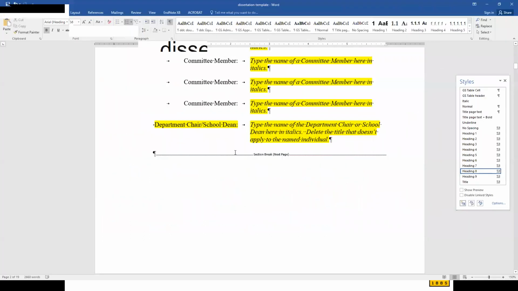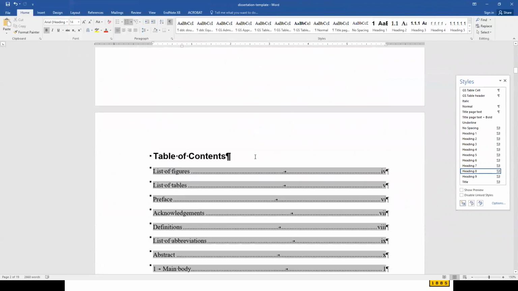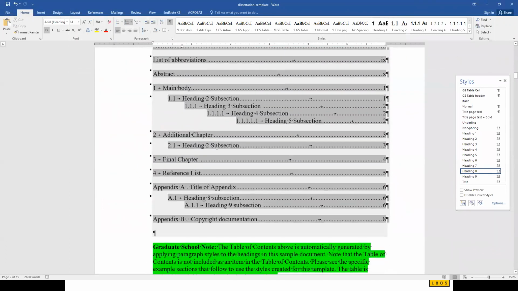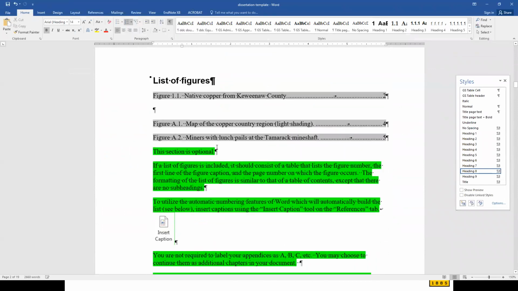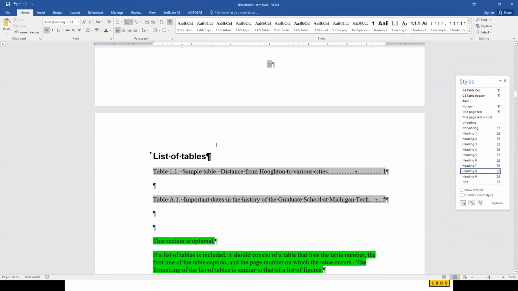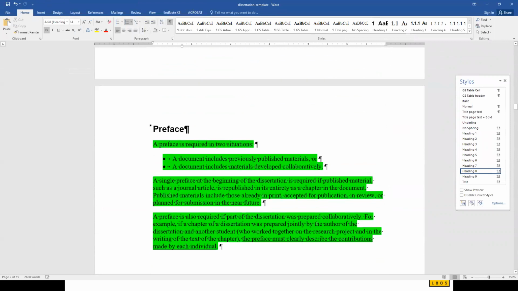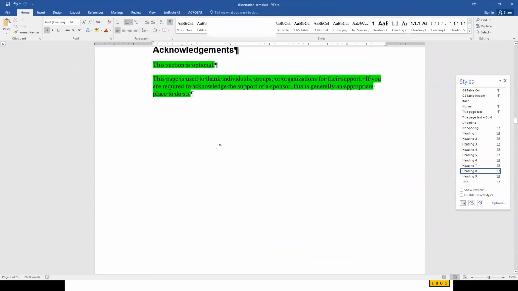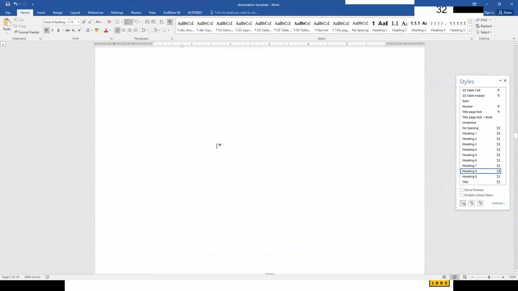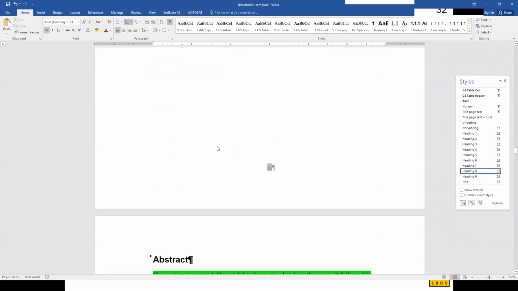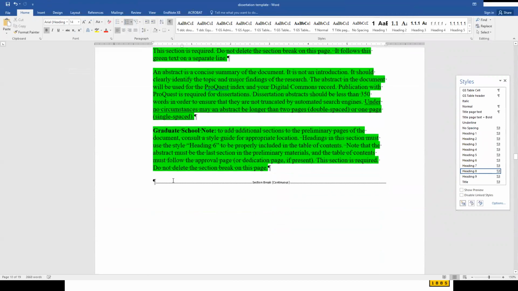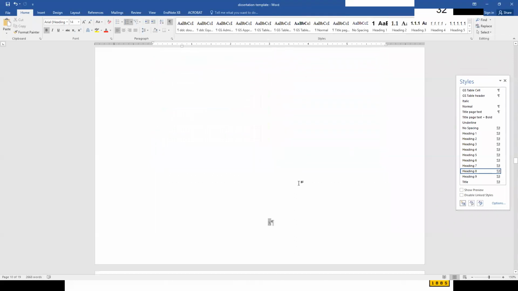So if we go to the dissertation template, you'll see that this section here has a break. Then if we go to our table of contents, there are no section breaks. It goes all the way down, abbreviations, abstract, and there's a section break there, at the very end of your abstract.